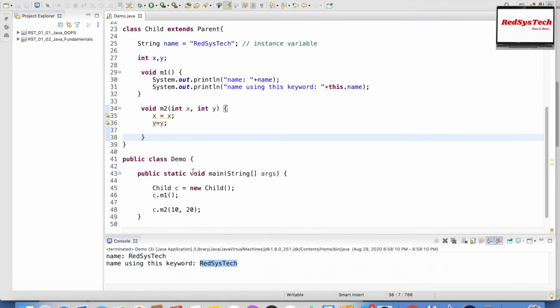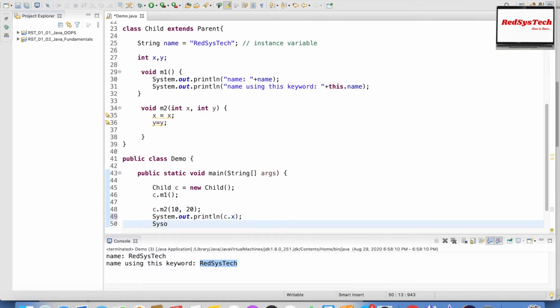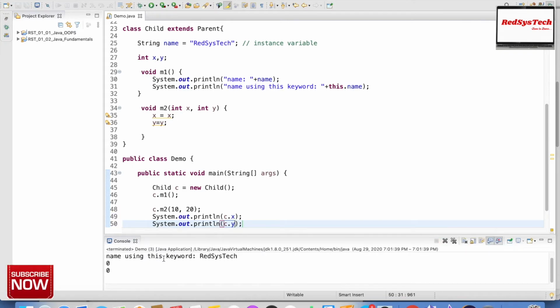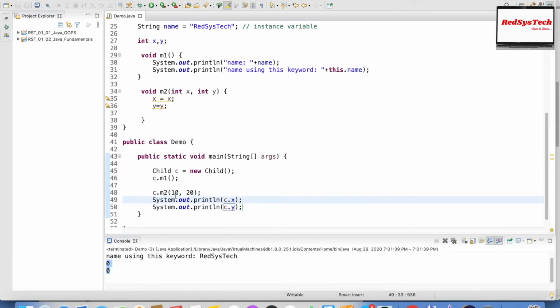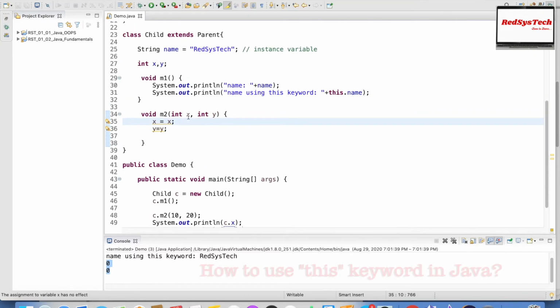Let me go and execute it, but I have to print this value. So let's say I want to print sysout c dot x, and similarly c dot y. Let me go and execute this. Oh, still we are getting 0. Why? The values 10 and 20 are passed over here as arguments and parameters, but these values are not assigned to the class level x and y. It was confused because we are using the same names, and that is why it was confused.